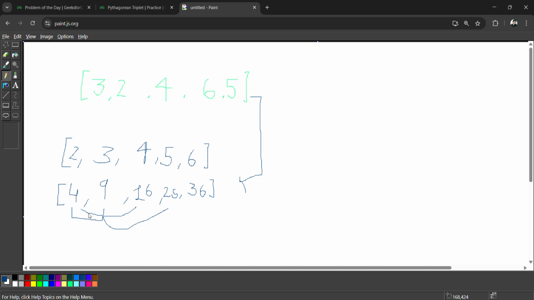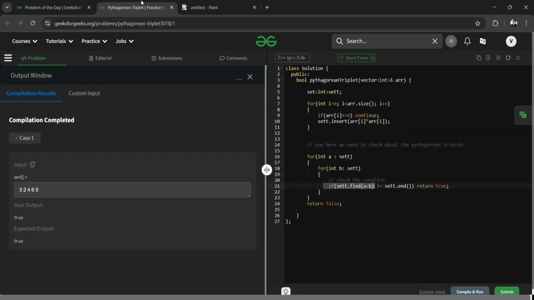So this is not the main thing, but in this given question we have to simply check whether this array is forming any Pythagorean triplets or not. If I'm at the position 9 and 16, after adding this we get 25. So yes, it will form Pythagorean triplets. So we simply return true, else we simply return false, which is not equal to set dot end. It is also a method which basically checks the last value.